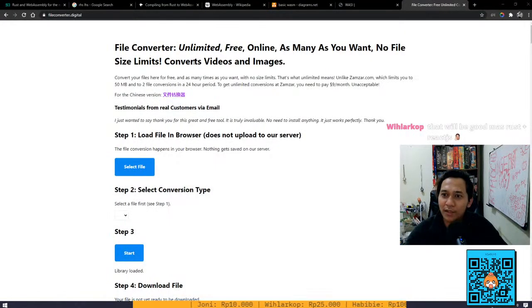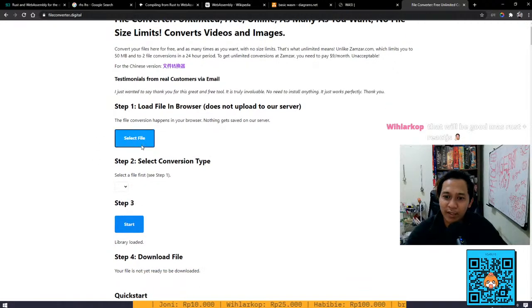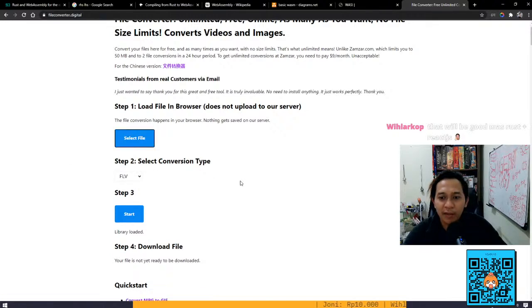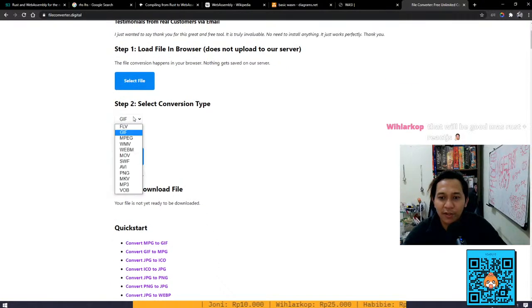Okay, so they can convert videos and images. So I think I'm going to pick some image or maybe a video. Yeah, the video will be better. We are going to test this with a bigger file. Let me see. So we have this 3 megabyte file. So we are going to convert this to GIF.